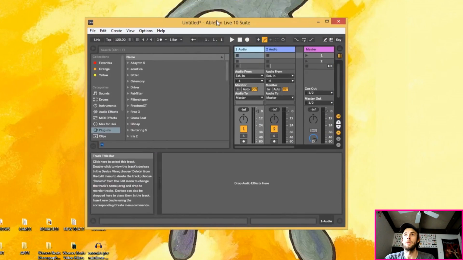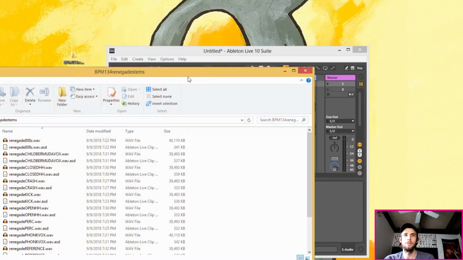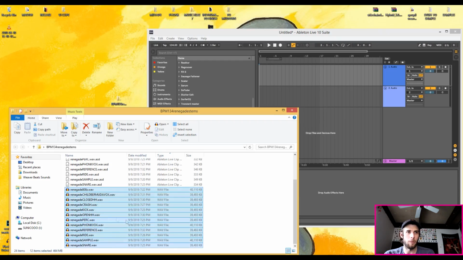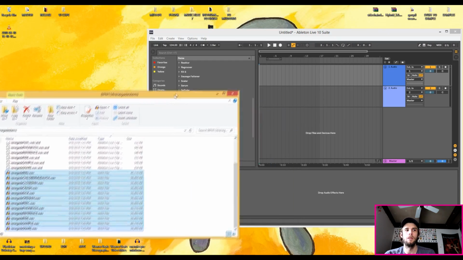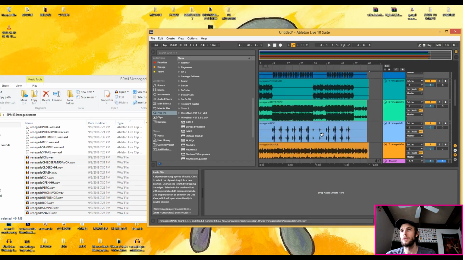So I'm going to start this off with a little trick. Alright, got the stems on the desktop. Project is 134 BPM, just in case. It's better to have things time aligned if you're going to chop stuff. You might have to chop stuff, you might not, we don't know. Alright, so we got about 12 stems. I'm going to hold control while dragging these in to bring them all in together. Bam. Nice and time aligned.